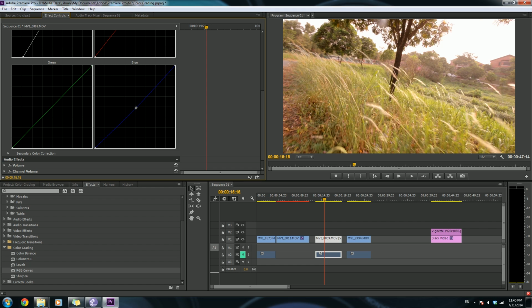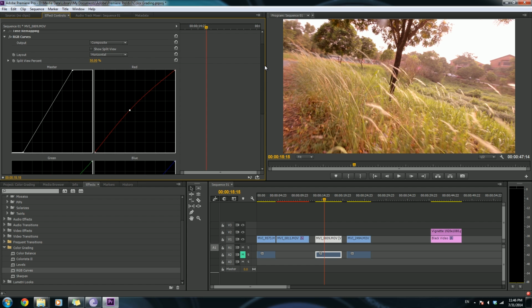And then I'll add in some yellows by taking away blues into the midtones. And that looks pretty good. So let me add in a touch of magenta. Alright, so that is already pretty good.